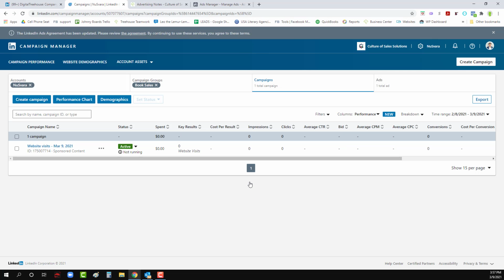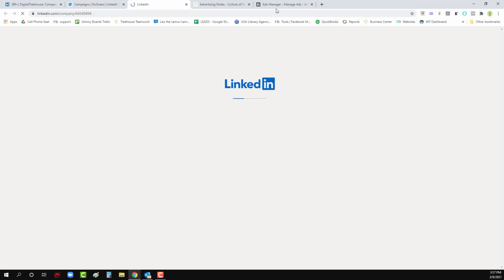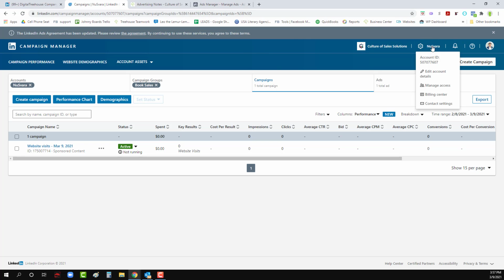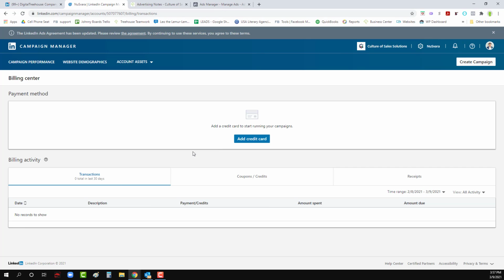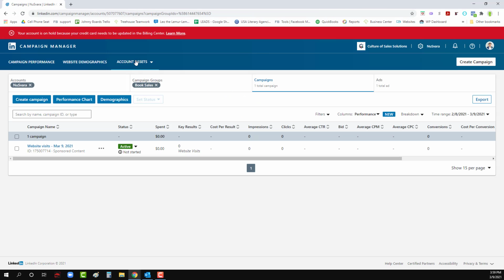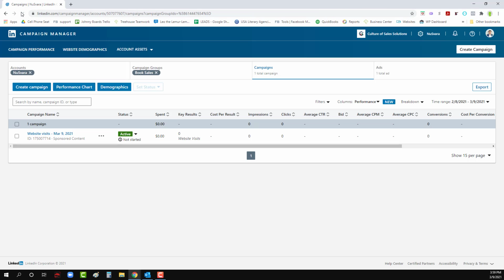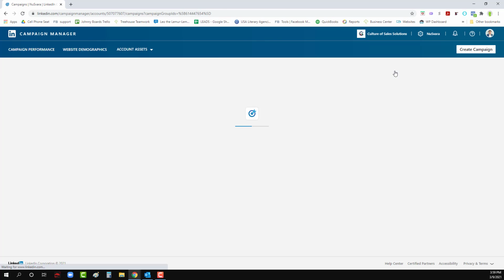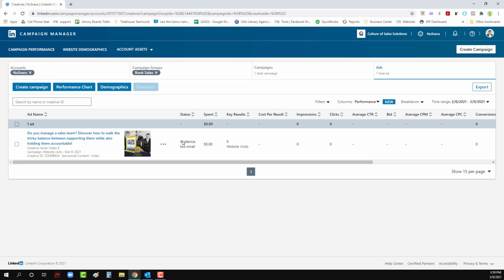Okay, now we'll go to account overview. So it's not running because there's no billing. So I'm going to go here, go to Billing Center. All right, so I've set my credit card in there, and it looks like this campaign is active. Oh, so audience is too small. Okay, so that makes sense because our list wasn't that large.